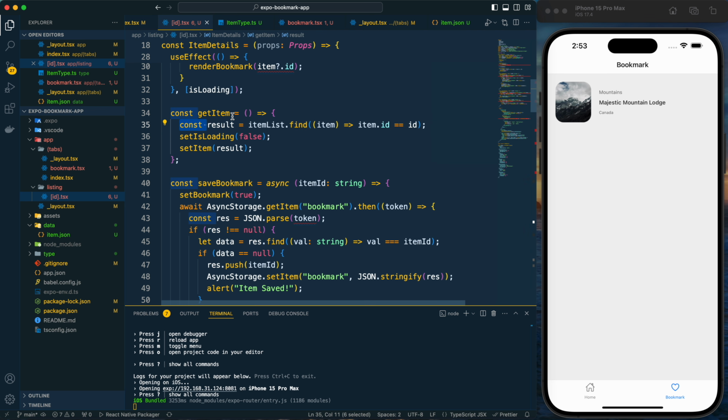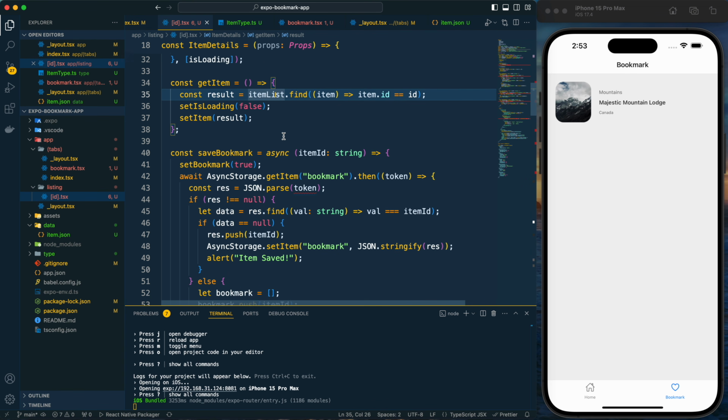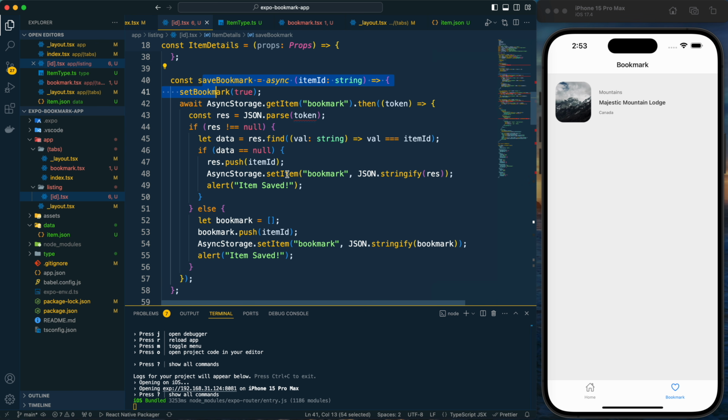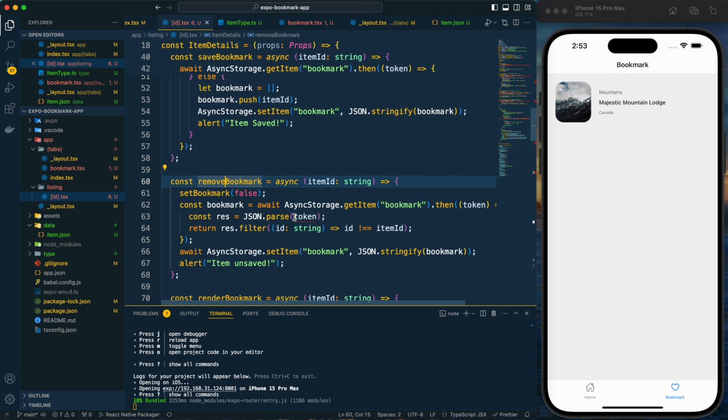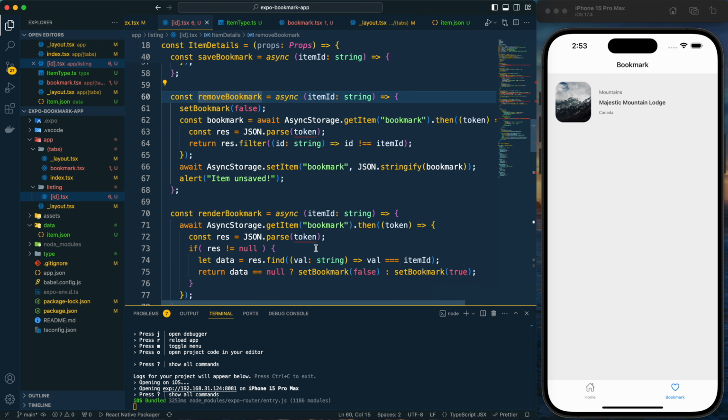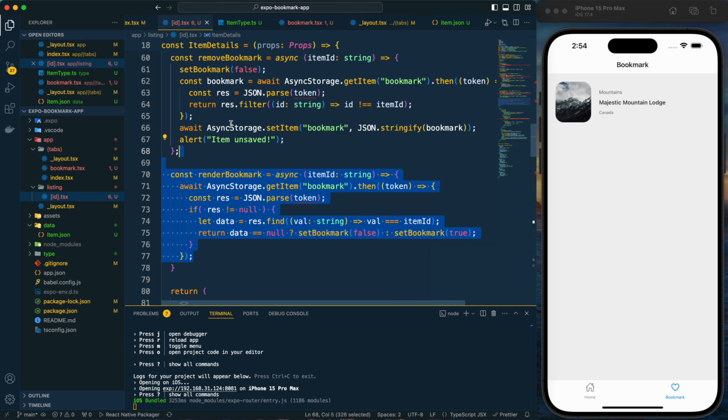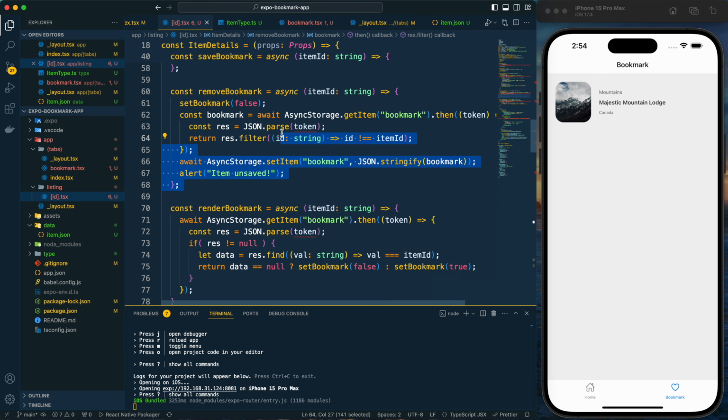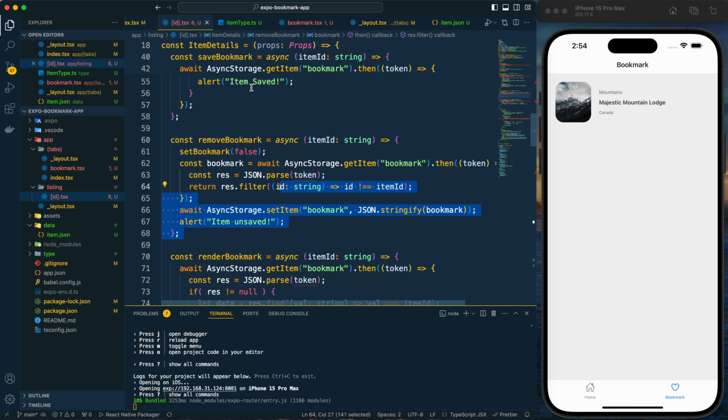When we are getting the item, that time I am getting it from the item list. Instead of the item list, it will be API call. Otherwise this save bookmark function, this remove bookmark function, all these things are same. These things will not be anything different. Whenever we have used the item list, which is this item JSON, that time you need to provide the other things whichever is suitable for your project. So I think that is clear to you.